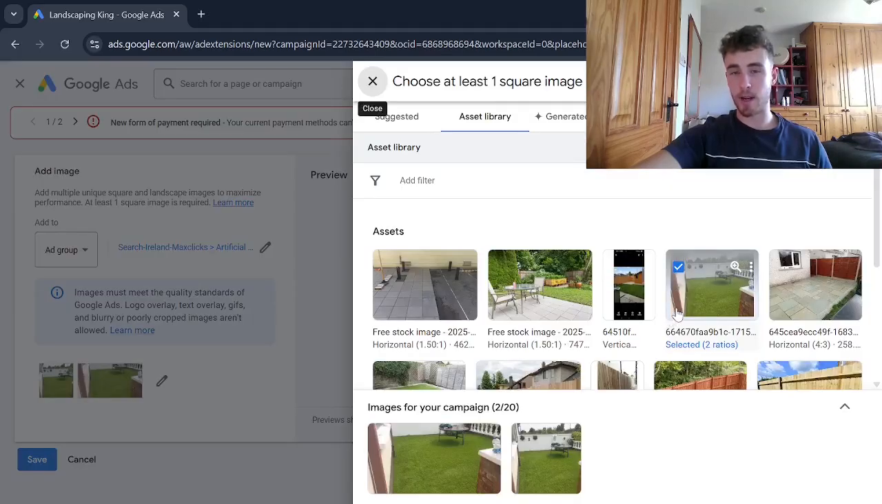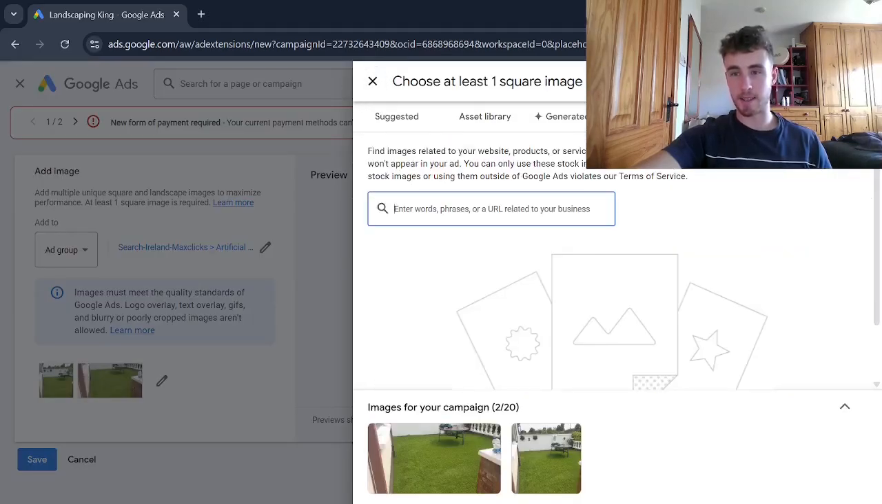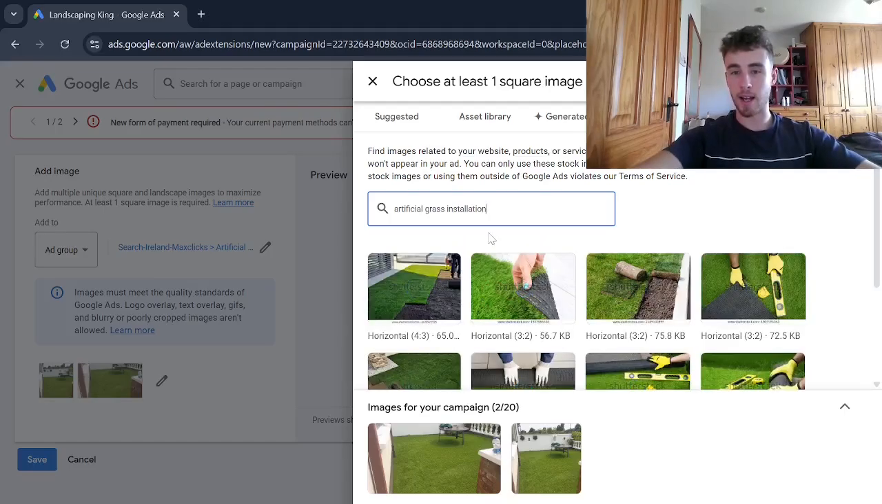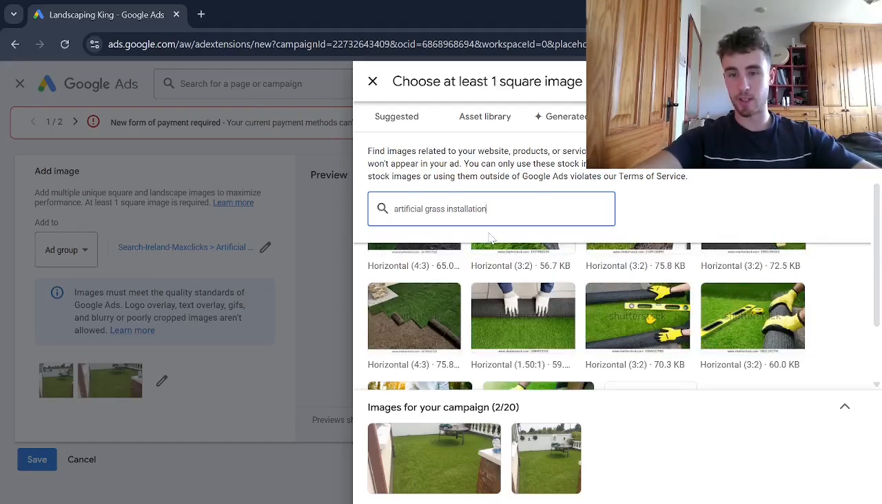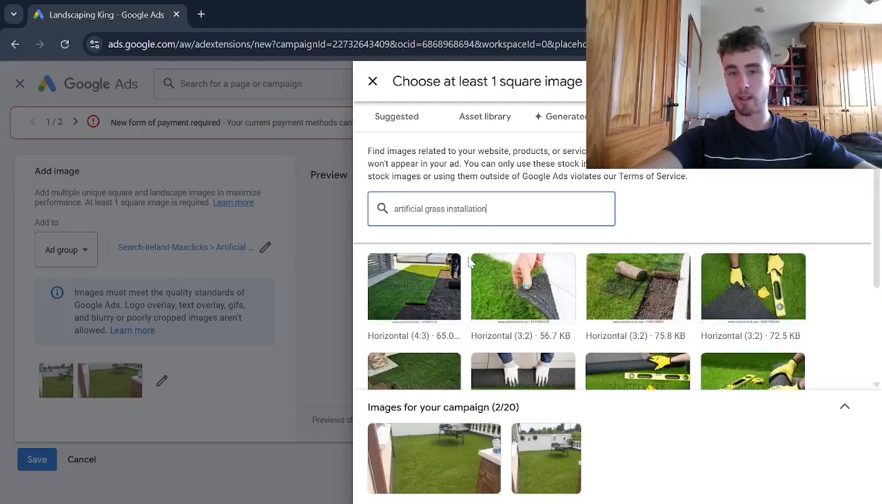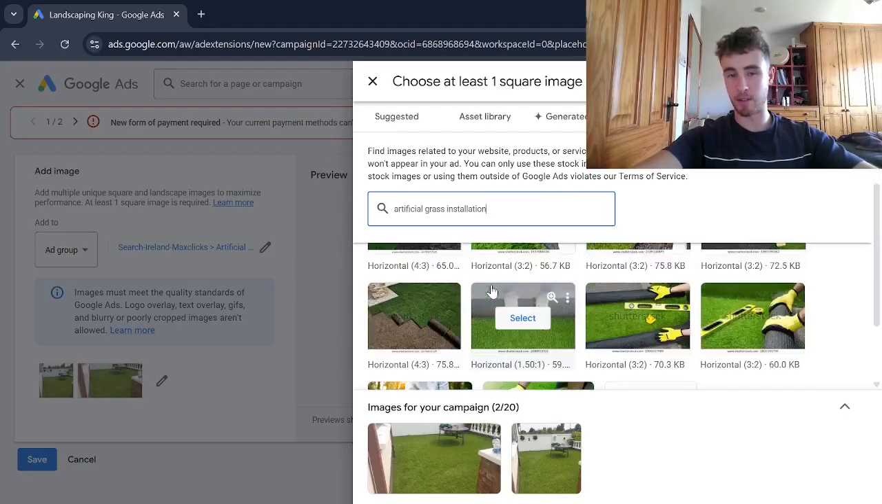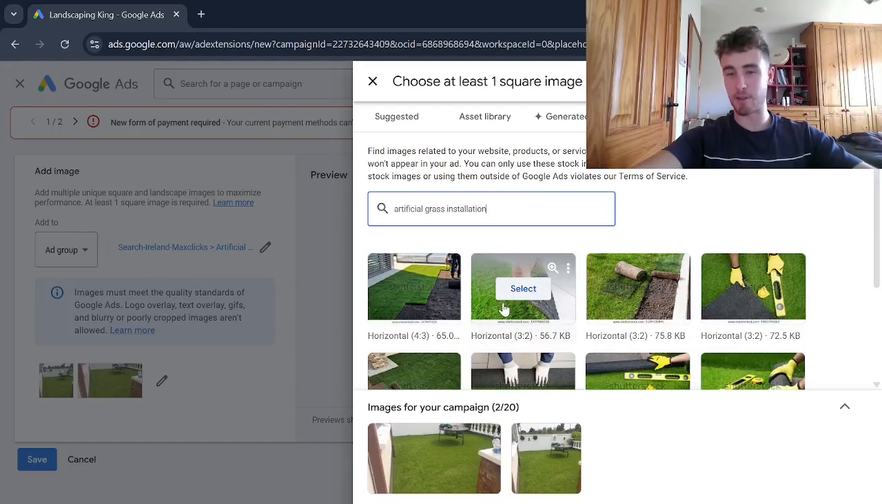But what you also have the option to do inside Google Ads is use their free stock images, and you can type in the service that you offer, for example, artificial grass installation, and what you'll see here is a bunch of stock photos that appear. And while a lot of these don't look too bad, it is clear that most of them are actually stock images and aren't real photos that you took yourself from jobs that you've completed.